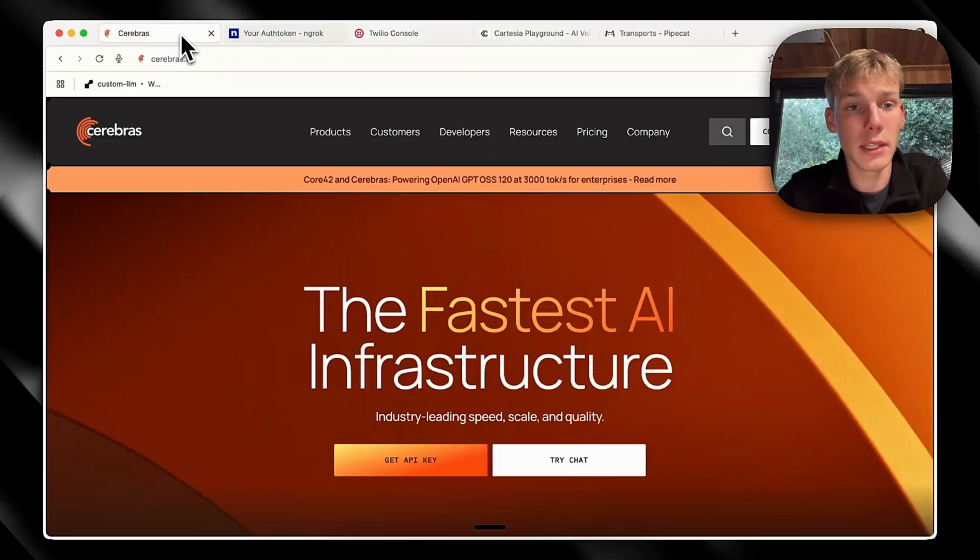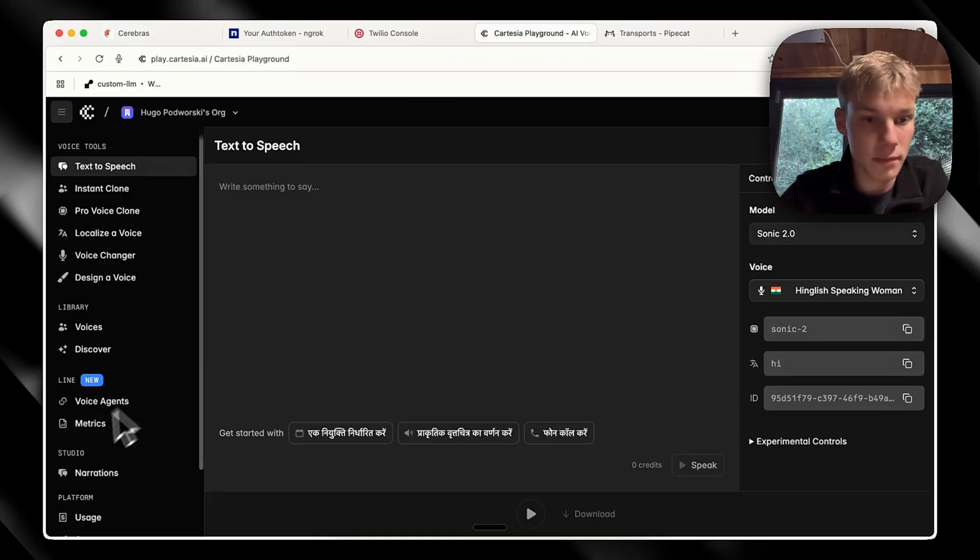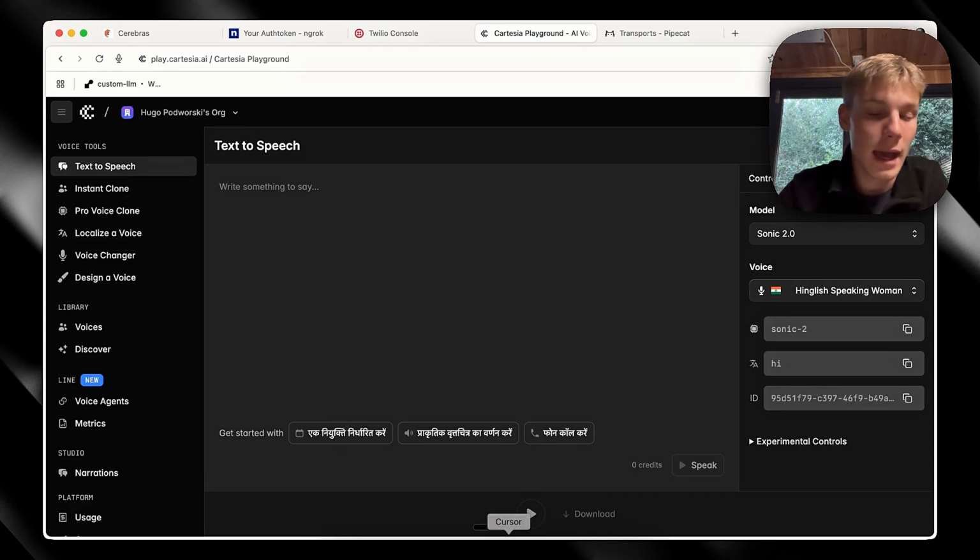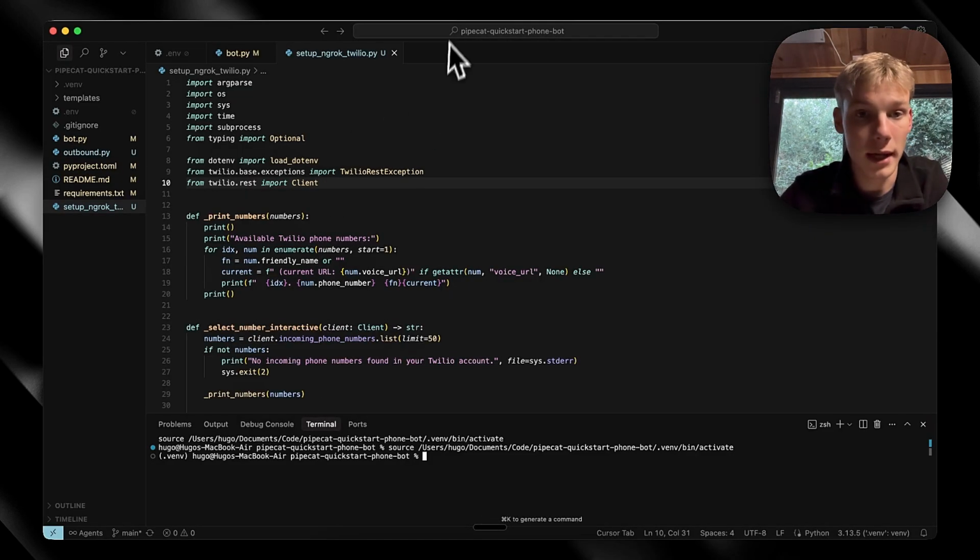And then finally, you're going to need to grab your Cerebras API key. I don't need to show you how to do that. You're going to go into Cerebras, grab the API key. If you're using Cartesia, grab your Cartesia API key. And that is it for the API keys.